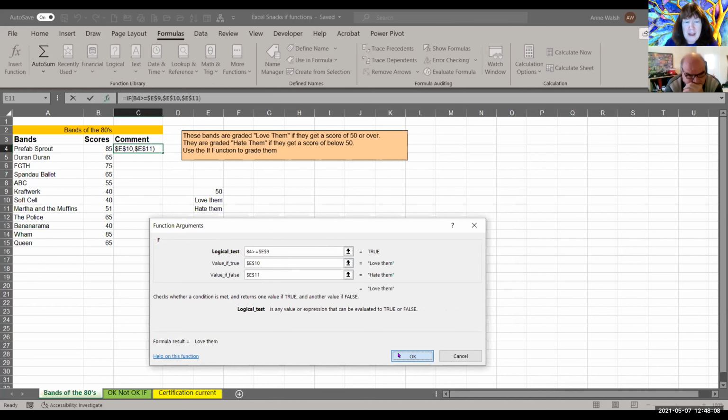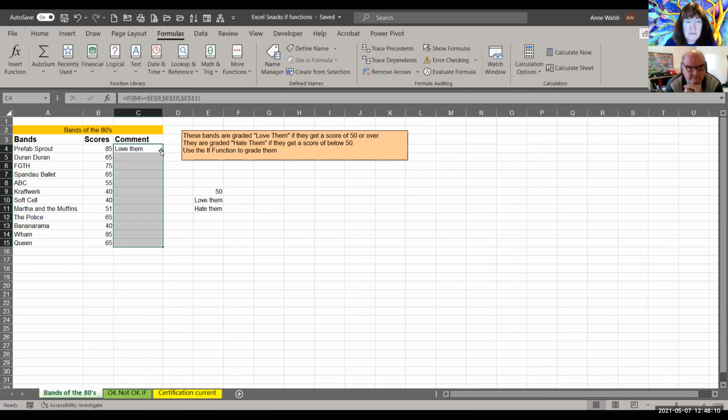And then I click OK, and then I double click on it. And you see straight away, it does all the answers for me. So where the condition has been met, in other words, that score is 85, "love them". If I take Kraftwerk, where the condition has not been met, it says "hate them". And if I take Soft Cell, hate them as well. Some of you might know there's an ad for Heineken at the moment that references some of Soft Cell's music. Fun fact, as they say.